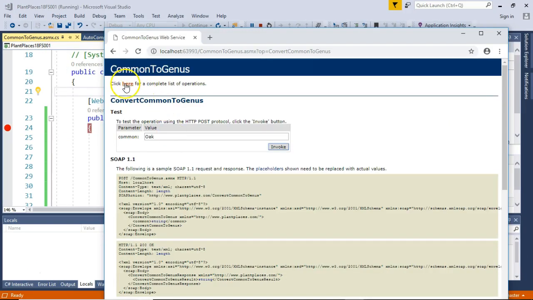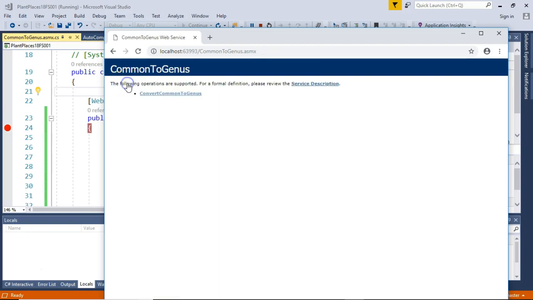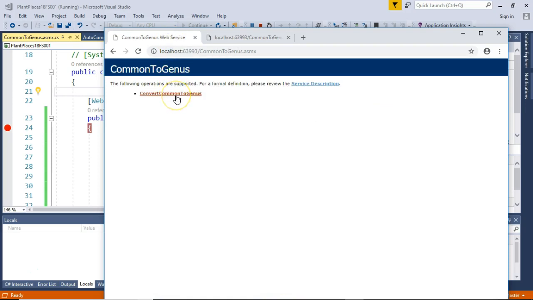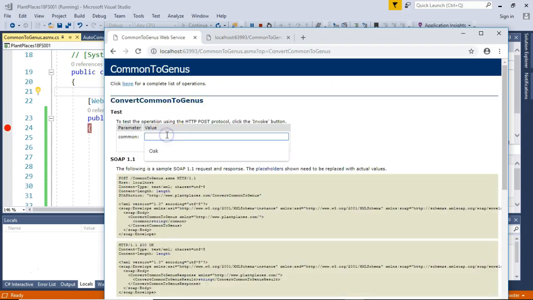Our web service is deployed now, and we can navigate around. You can see that Visual Studio .NET was kind enough to generate some WSDL for us so that this can be consumed by another machine. And also we can try it out live, which is really cool. So this is our method that we annotated, convert common to genus. I'm going to click on this, and the first time around we'll try it without the debugger, and I'll try maple. And maple should come back as acer.